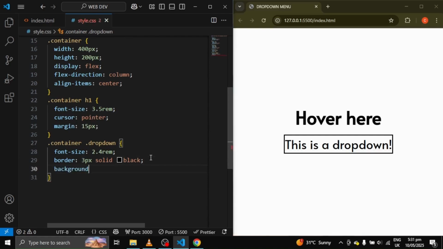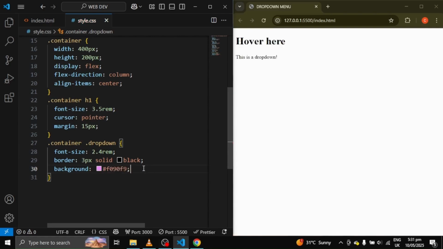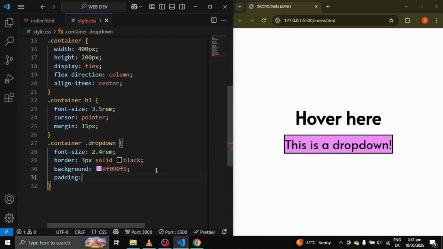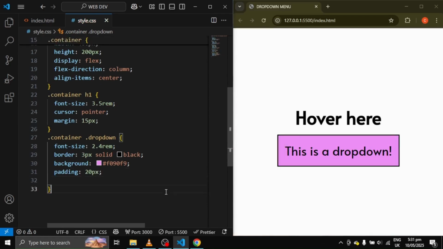Now set the background to this color, or you can use any color you want. It's totally up to you. And set the padding to 20 pixels. And this will be for all sides.